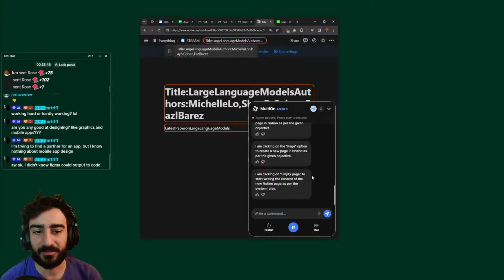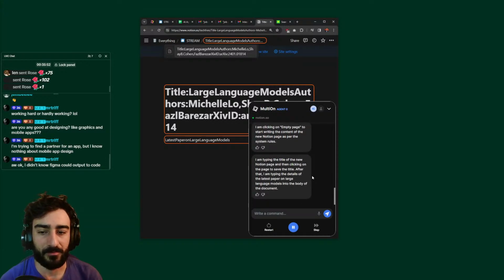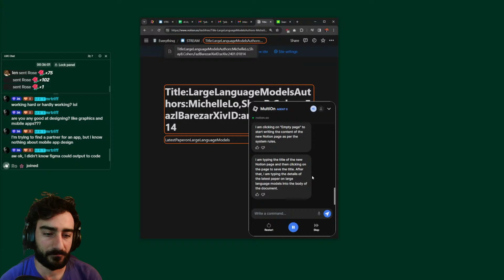Yeah, there's some plugins that help Figma output to code. I am typing the title of the new Notion page and then clicking on the page to save the title. After that, I'm typing the details of the latest paper on large language models into the body of the document.